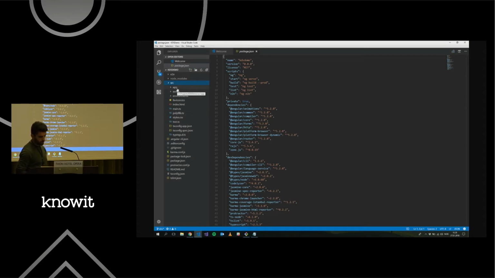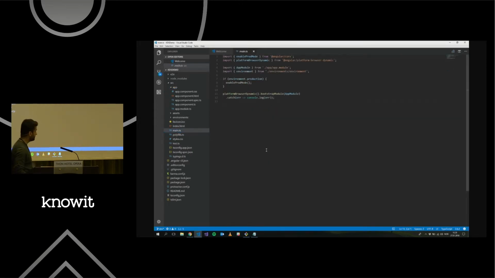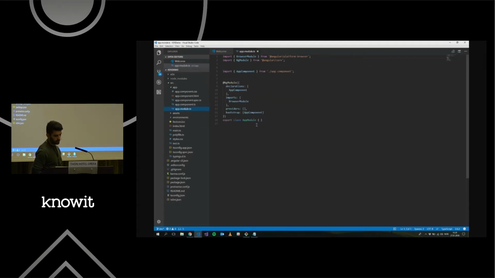And inside the app is where we will put all our components and where our first component is. One important file here is the main TS file, which tells our app which module is the entry module, the start of the app, what to bootstrap. It tells us it's going to be the app module, and the app module lives in the app folder, and this is the app module.